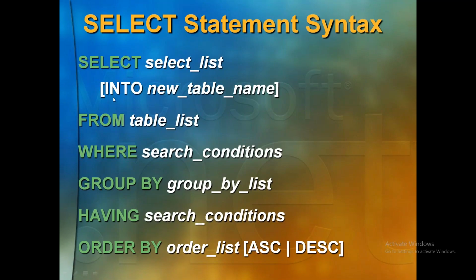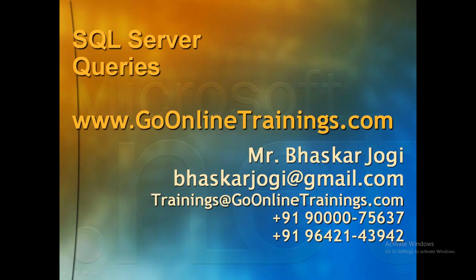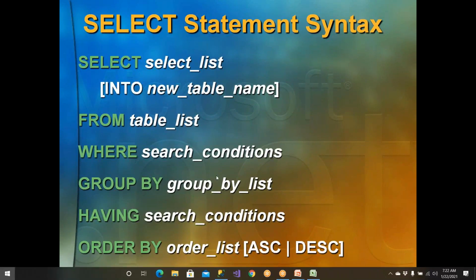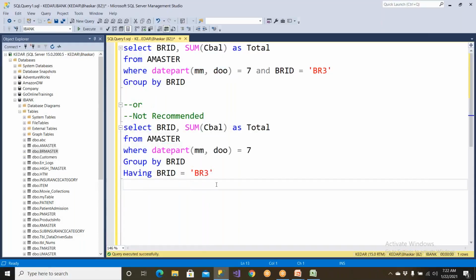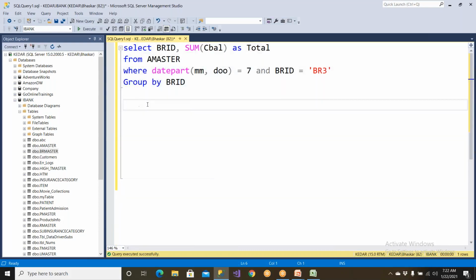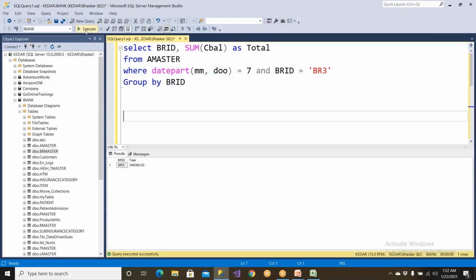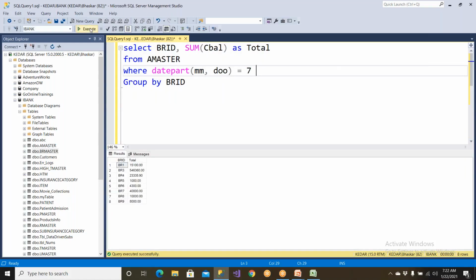Now, what is this into new table name? Let me write and show you. I'm executing a query and getting some data like this. Assume that you have a lot of data in this table. A lot of data means, let us say, you have 10 million rows in this table, right?